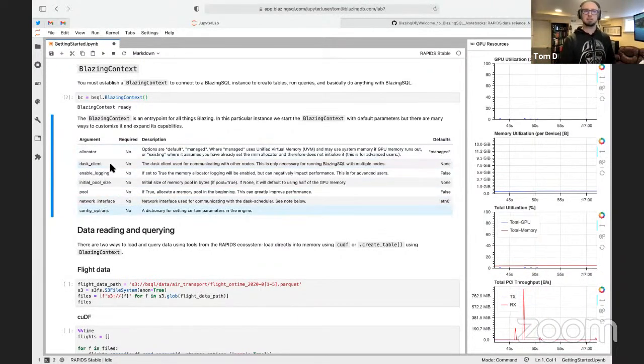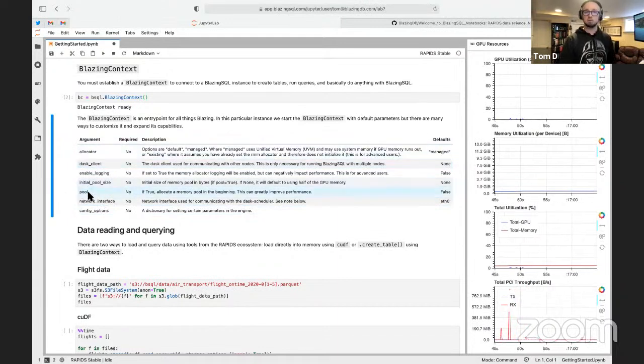There's a bunch of other arguments, like the pool. If you set pool to true, it will greatly improve performance. We're not going to use it today, but it pre-allocates a chunk of memory that is always used for RAPIDS or Blazing SQL, and it will effectively manage that memory allocation and deallocation behind the scenes in a much more performant way than you would with CUDA free and CUDA alloc. So you can try that should you have access to a GPU on your local machine.